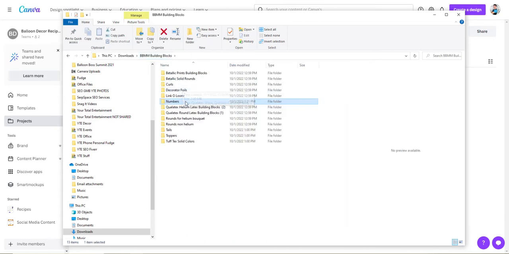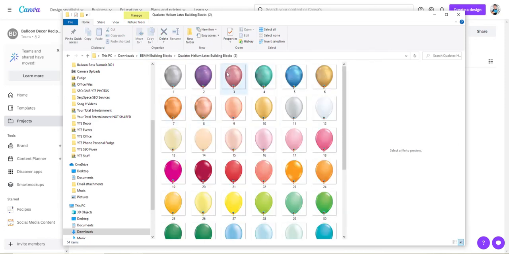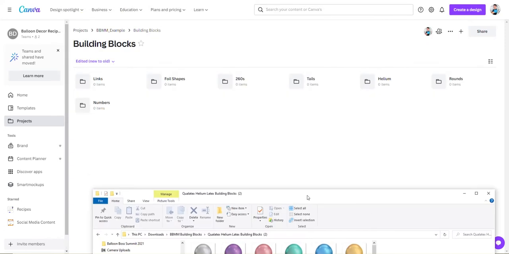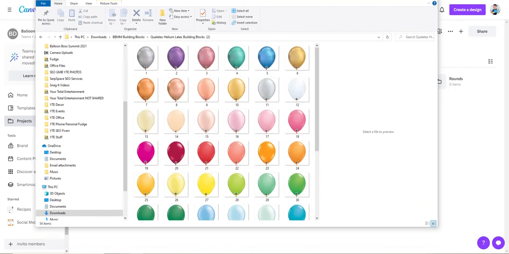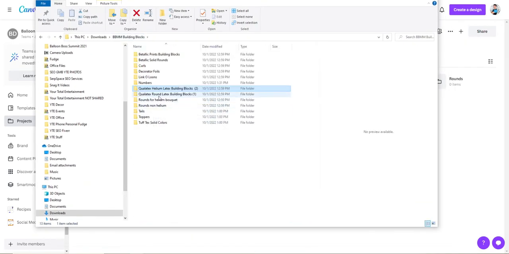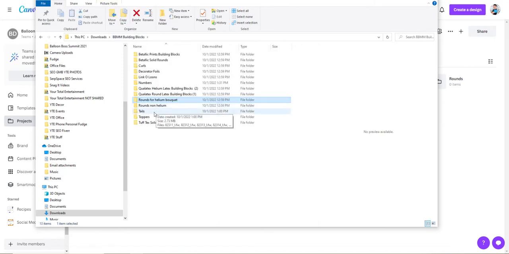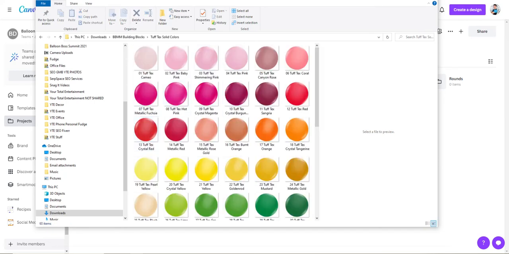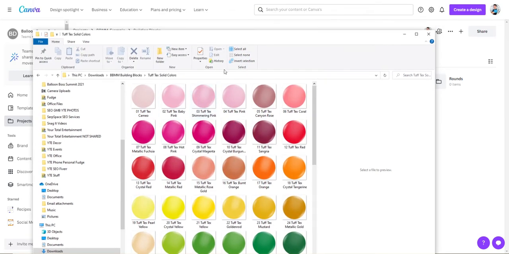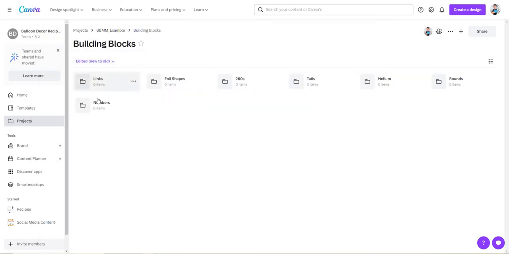Numbers I've already got. Oh, and then helium is another one. Do I have helium already? Helium there, okay, good. And then that's more rounds. Rounds for helium bouquet, that's rounds and foil. So these are kind of mixed, which we'll figure out later. Tails, toppers, and tough decks are rounds. Okay, awesome. So now that I've got all these figured out, according to this, I'm not separating my rounds and my helium based on brand.